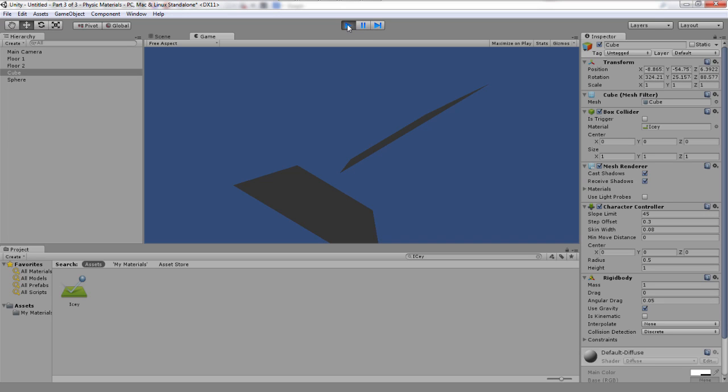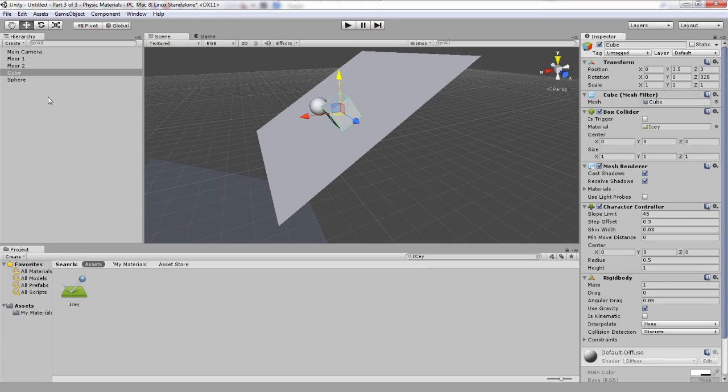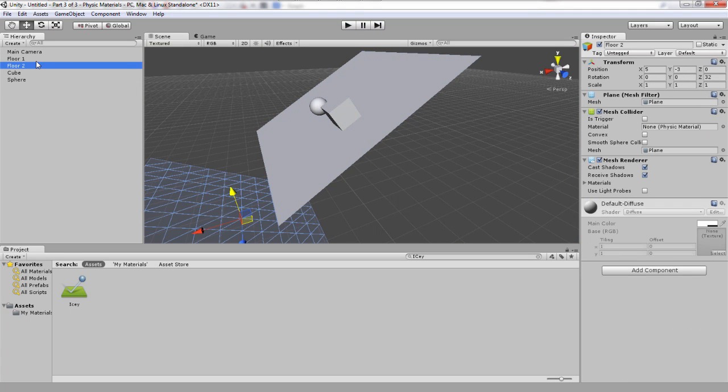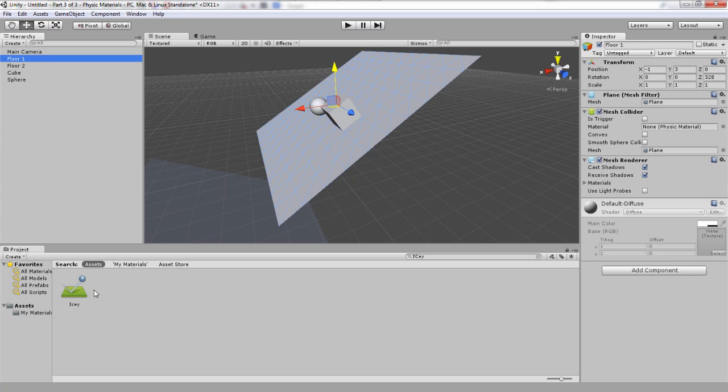As you can see, nothing changed. That's because floor 1 and floor 2 have no physical properties to them. So let's add Icy to both of them. So again, select floor 1 in the hierarchy window. Take your Icy material and drag it to material under the mesh collider on each plane.